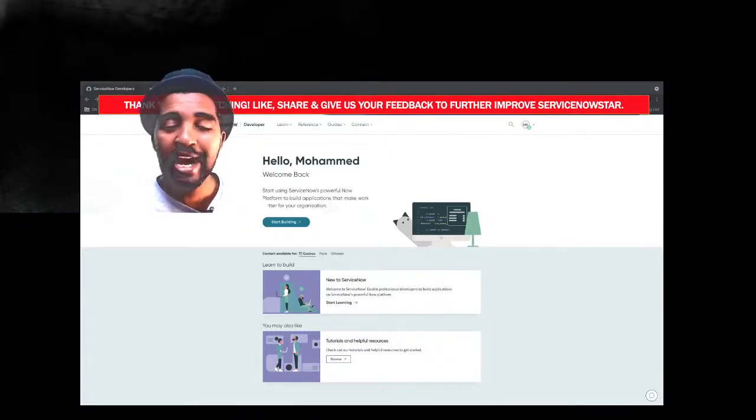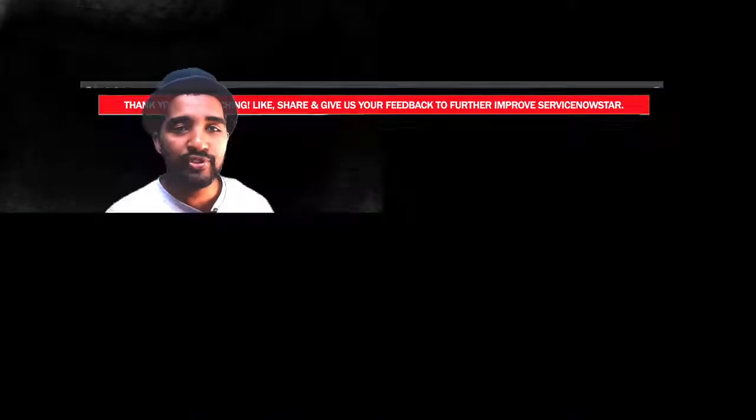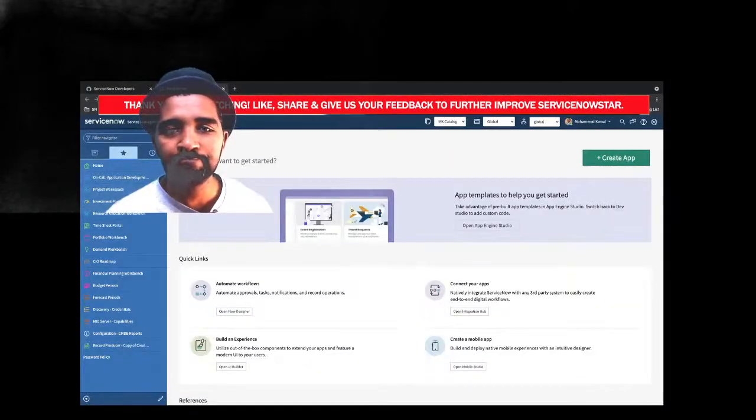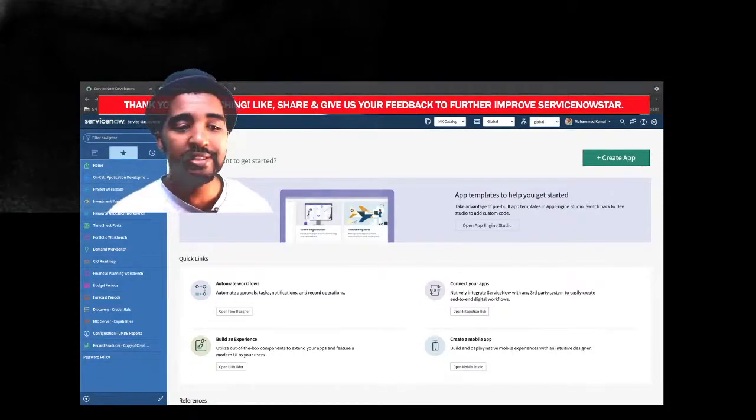So now I'm going to take you directly to the ServiceNow instance, my ServiceNow developer instance, and we're going to continue answering some of the questions that came from you. All right, so here is my developer instance. You can see within this developer instance that it has some key parts.